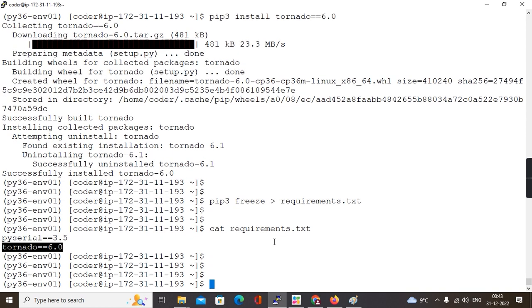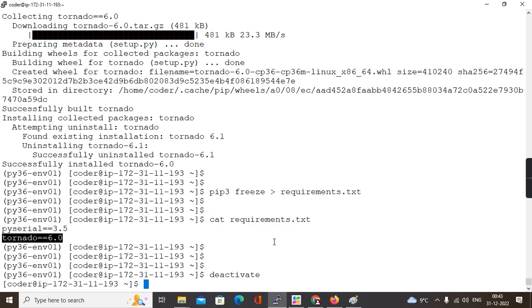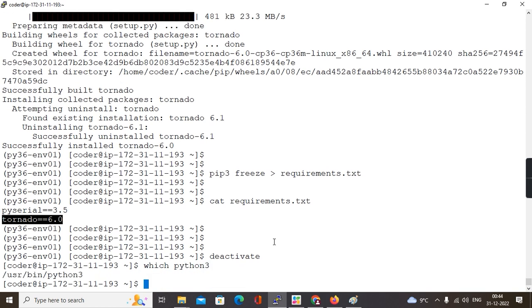Now how to come out of this virtual environment? That is simple. Type deactivate. If you type deactivate, you will come out of this environment. Now again, if you type which python3, it is pointing to the root Python.